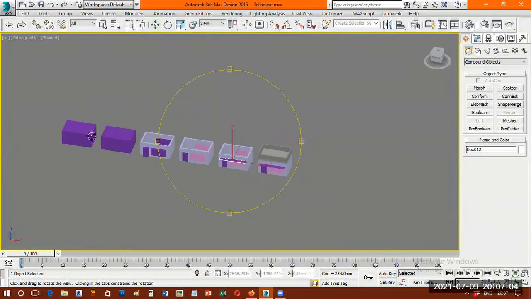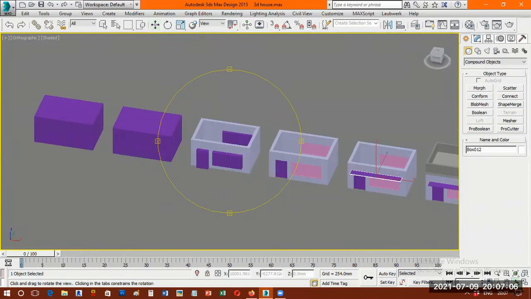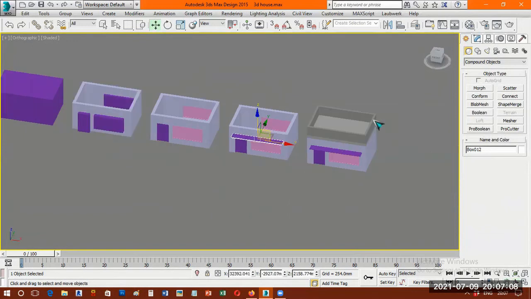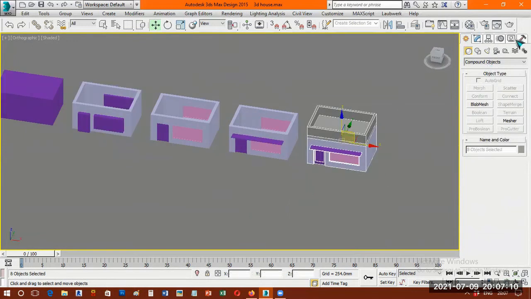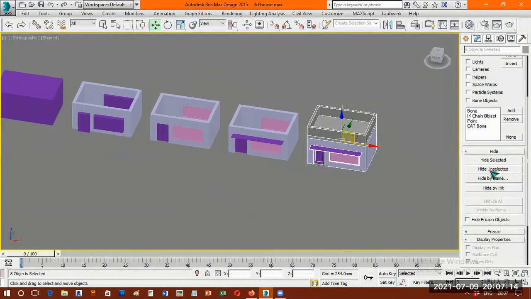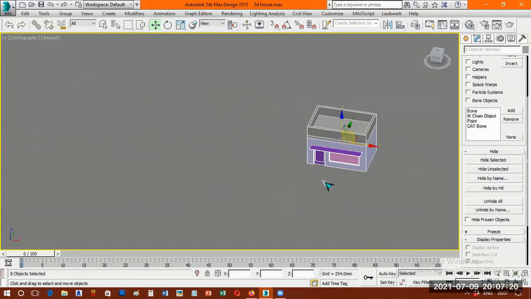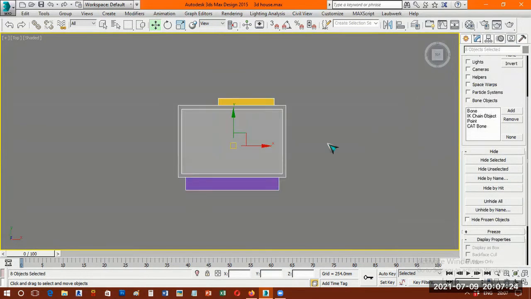This is all just what I have taken to explain you step by step. Let me select this complete. I go to this monitor symbol, which is what we call the display panel here. In this I say hide unselected. The selected is this portion. If I say hide unselected, all the unselected ones switch off. I press T, Z here. So this is the only model we see now.